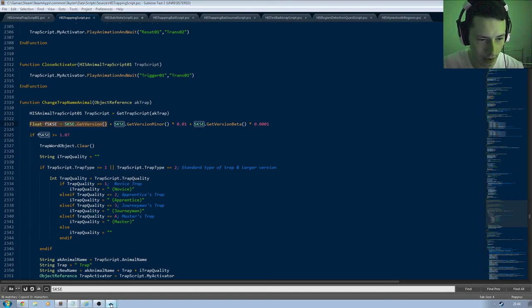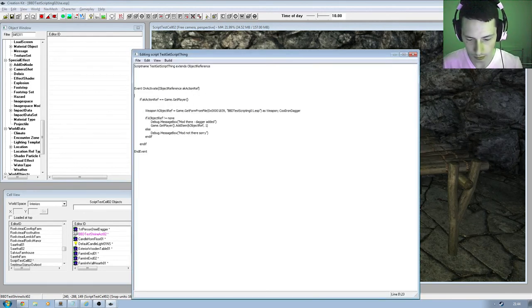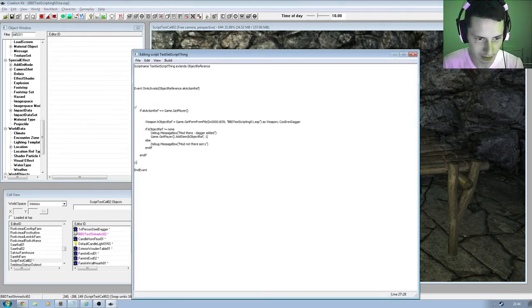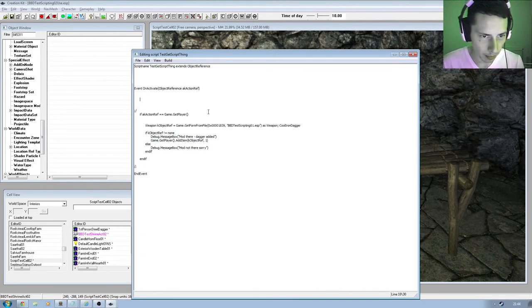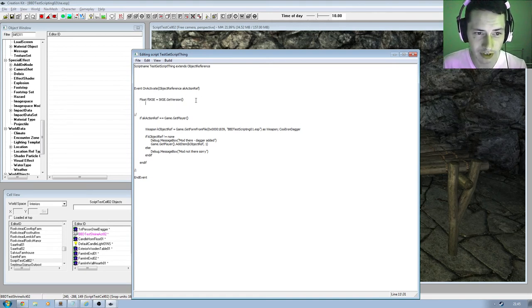So I know that I've got SKSE available. So we'll just quickly comment this out. So it works in the same way. To see if SKSE is available, SKSE has a function called getVersion, which gets the version number of the Skyrim Script Extender that the user is using. If they don't have SKSE, this float value here will be zero, nothing. And if it's zero, the float will be nothing.